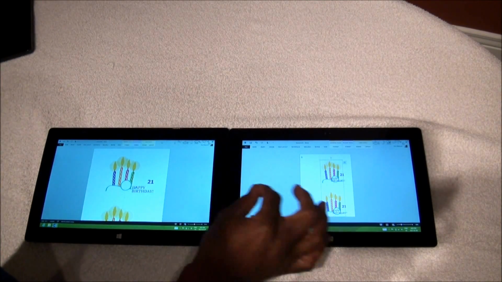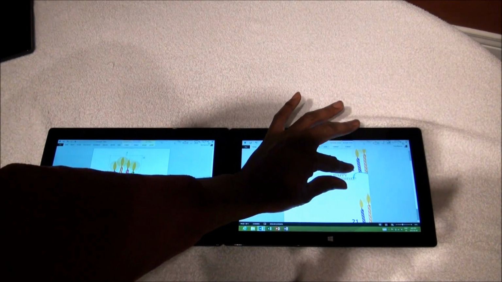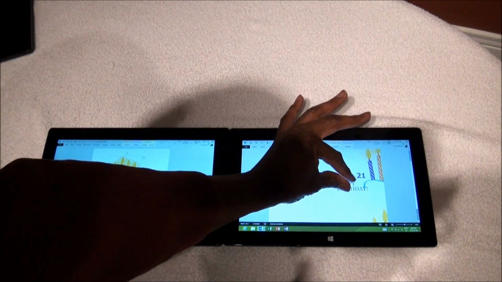Pinch to zoom. Pinch to zoom seemed to be okay on the RT.